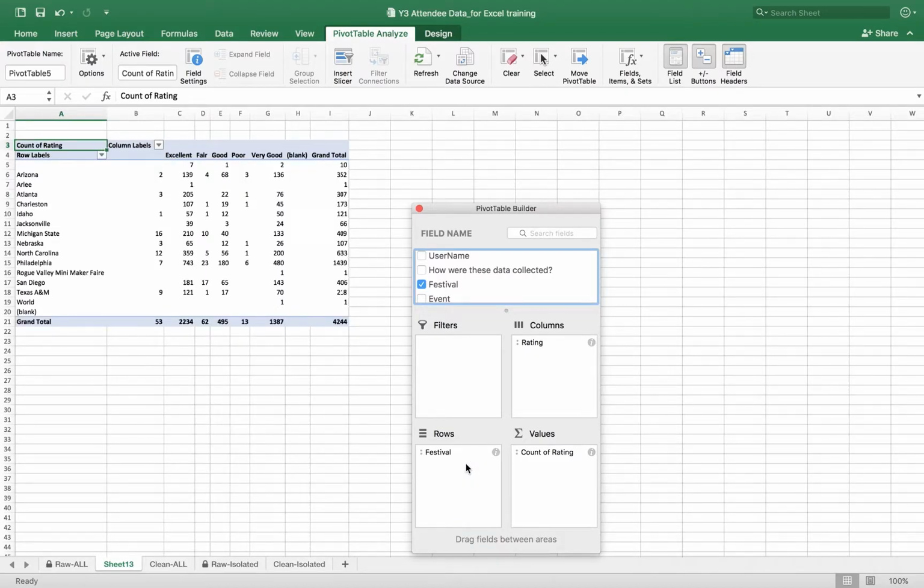Now your pivot table should be populated with numbered counts, and it's showing all the festivals within our data set. This data was used from spring 2017, so that's why only half of the festivals are showing. Now we're going to convert your pivot table from counts to percent of total.